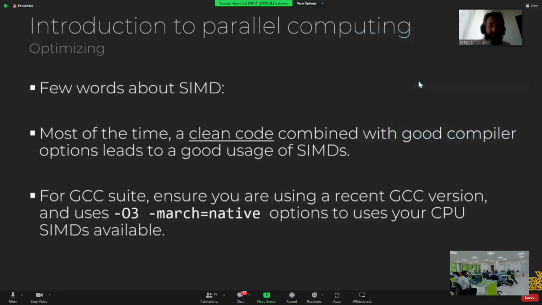So just a few words about the SIMD unit, single instruction, multiple data, in your CPU. Most of the time, with clean code, you don't have to optimize your code too much. Just provide clean code to the compiler, and the compiler is going to use SIMD natively for you. If it's able to understand what you did, it's going to use SIMD because it's made for it.